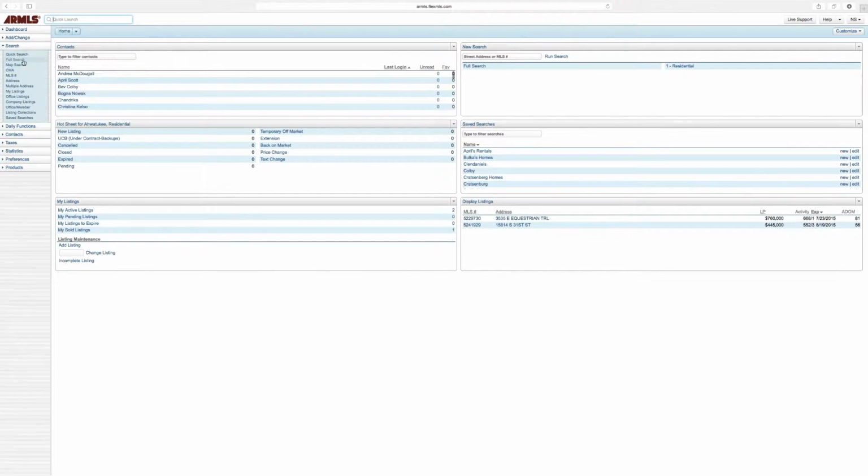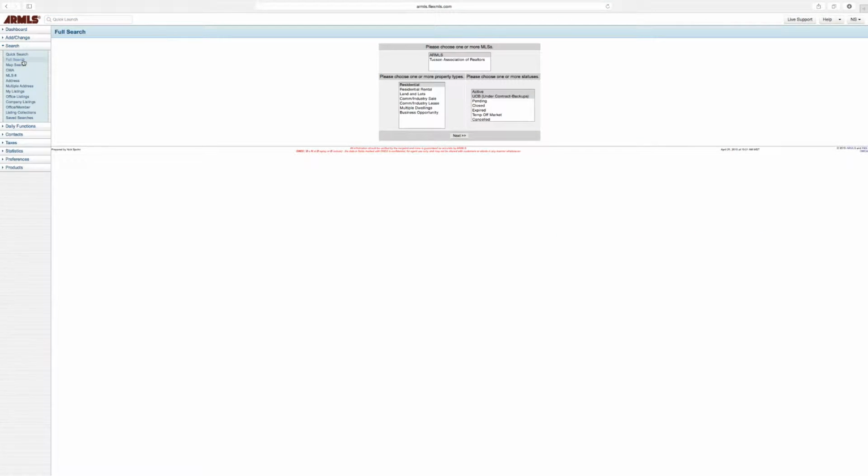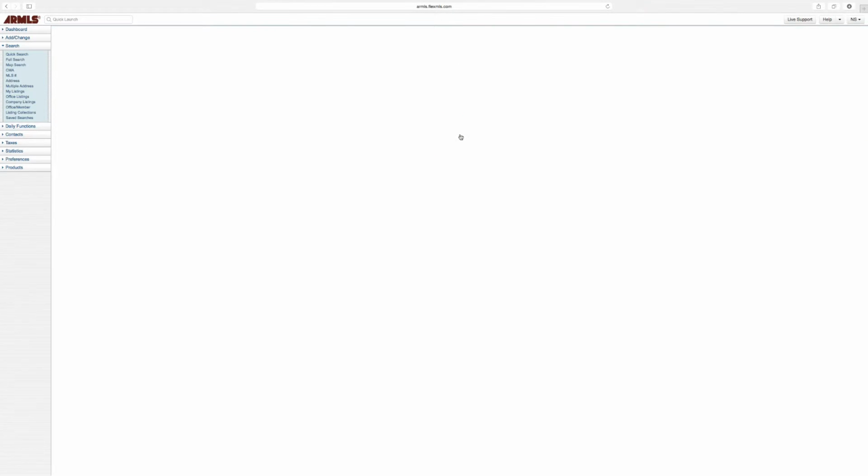The next thing I'm going to do is go to full search, and luckily ours pretty much all look the same. We want to go to expired and canceled. So you select those, click next.